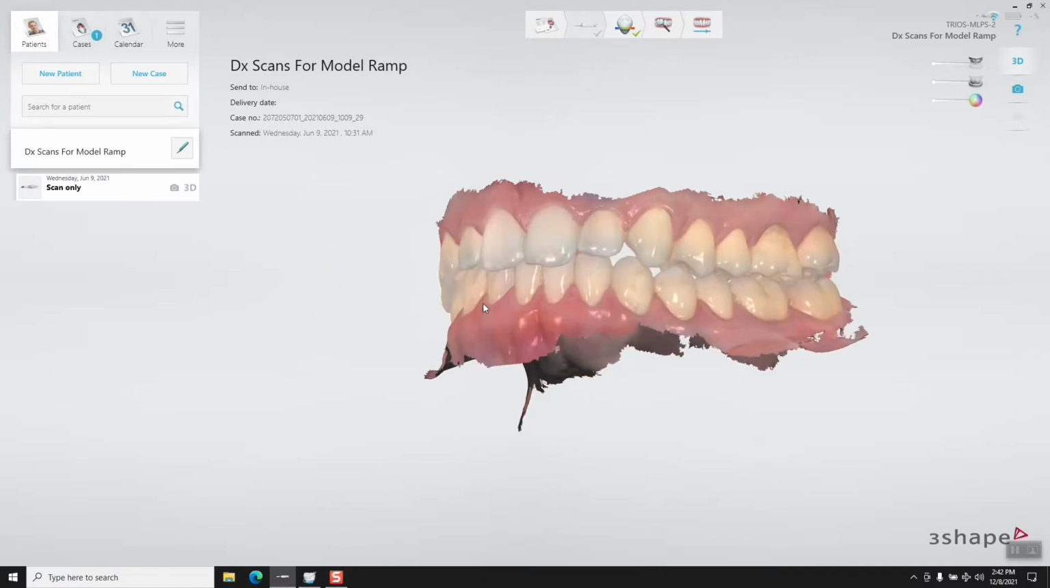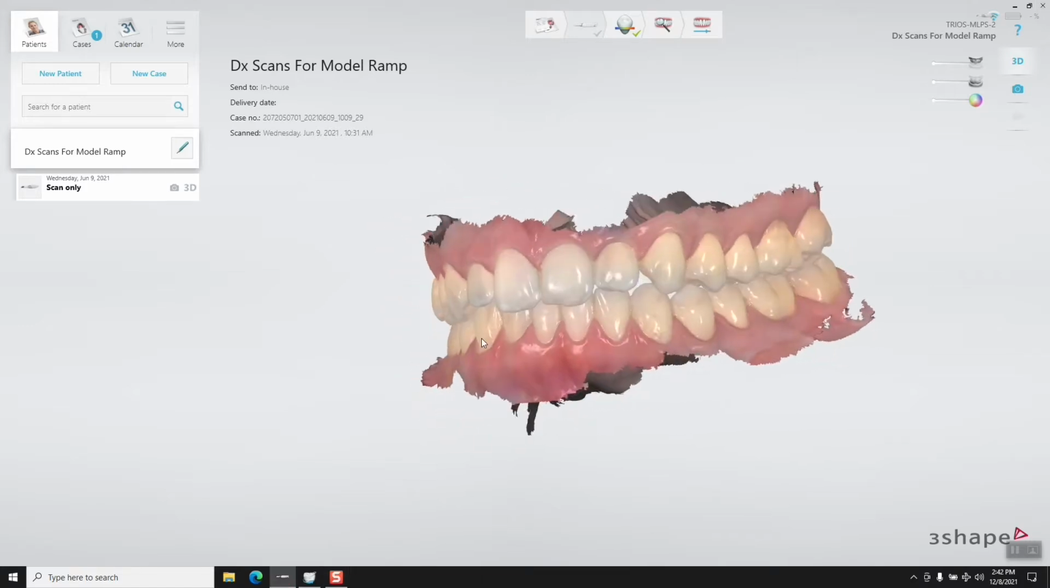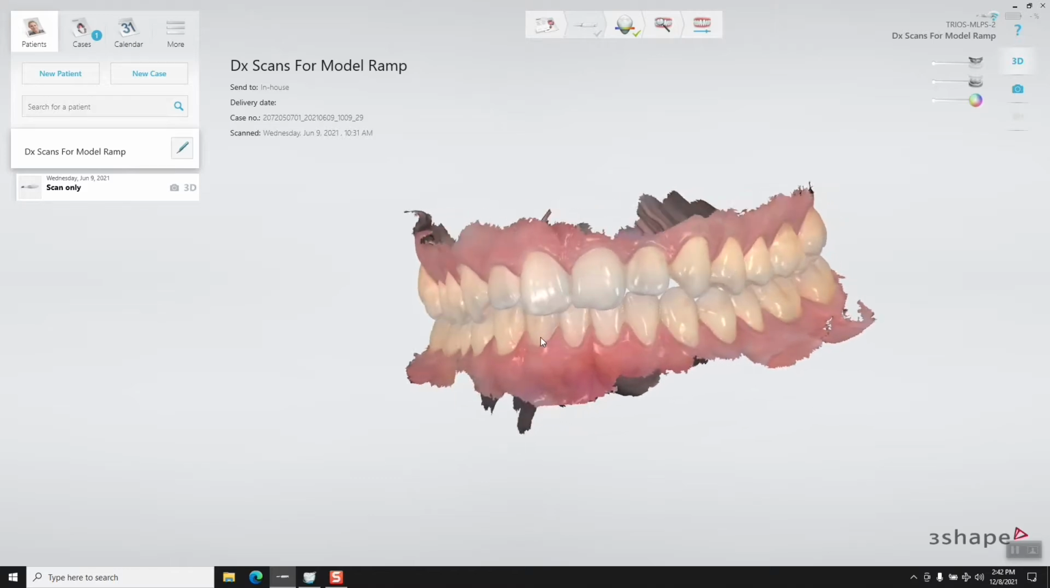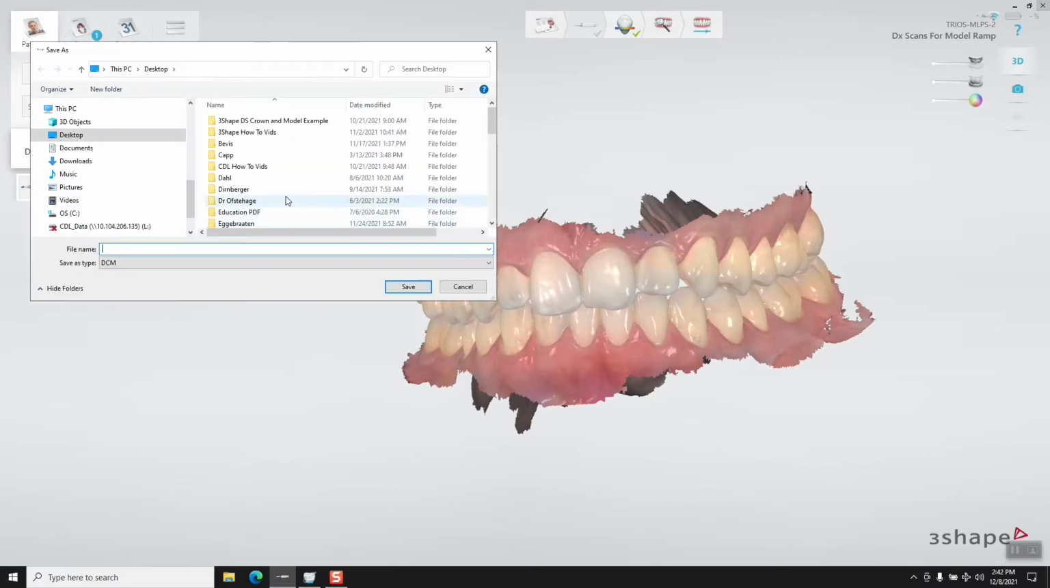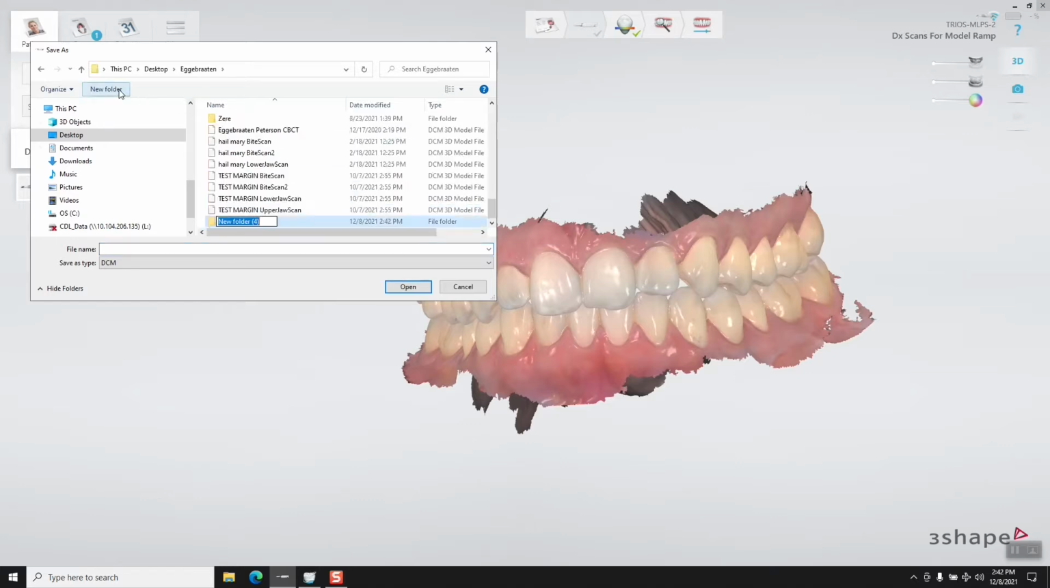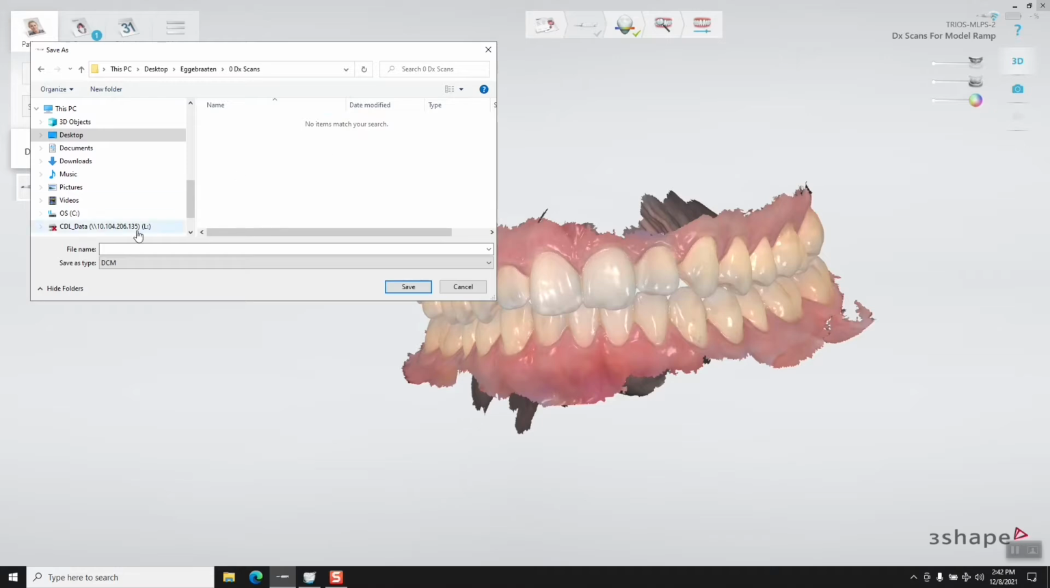So here's our scans in Trios. We want to make these into a 3D printed model. So first thing we're going to want to do is right click your scan. Go ahead, go to Export, click Scans, and then save it to a folder. Go ahead and name the file and click Save.